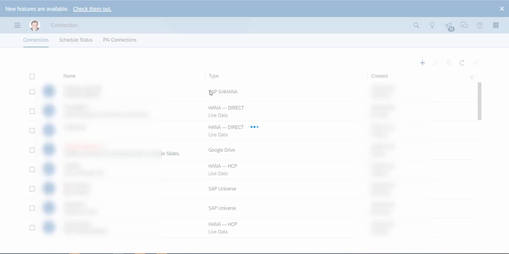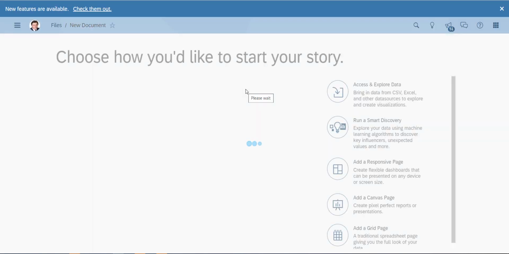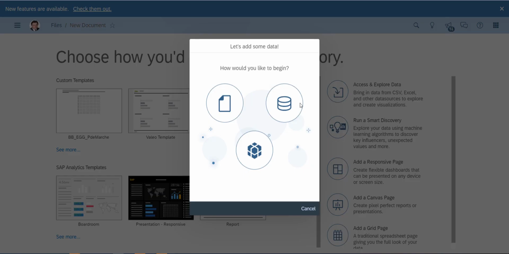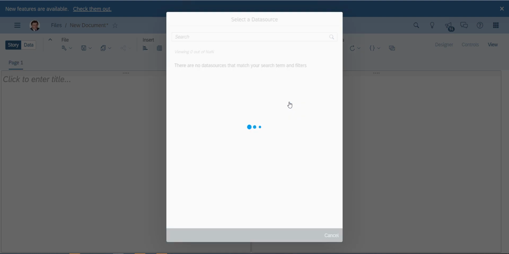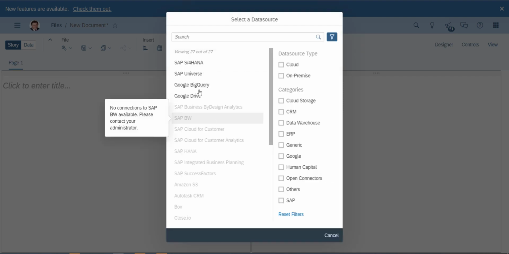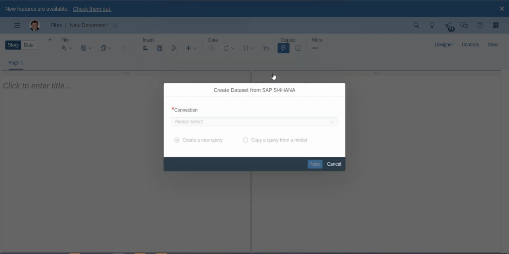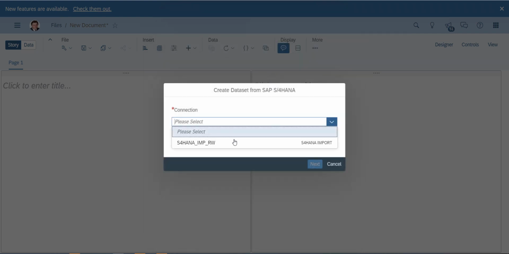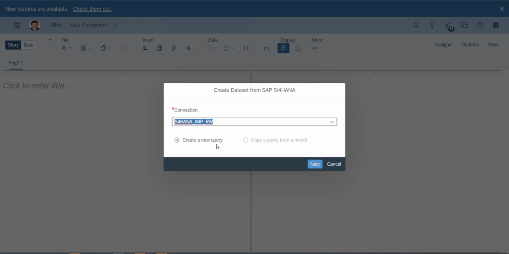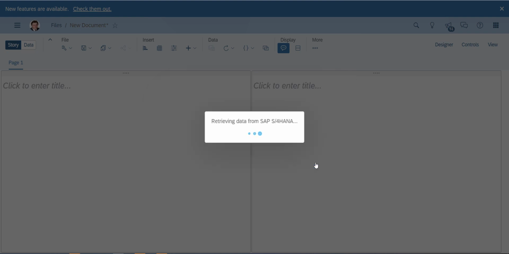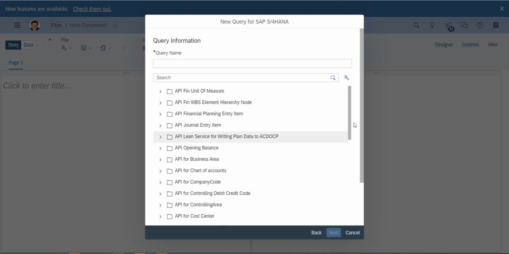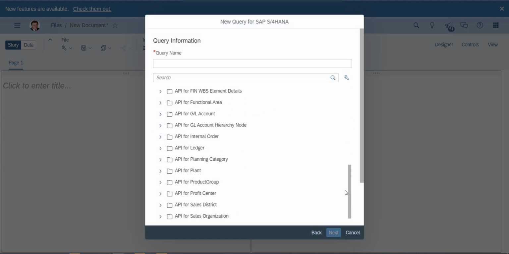So once this is finished, we can create a new story based on this connection. So I'll go and create a new story. I'll access the data coming from my S4 system. We're using this connection that I just created. So we go into S4 HANA, select the connection, create a new query, and then you're here, good to go.